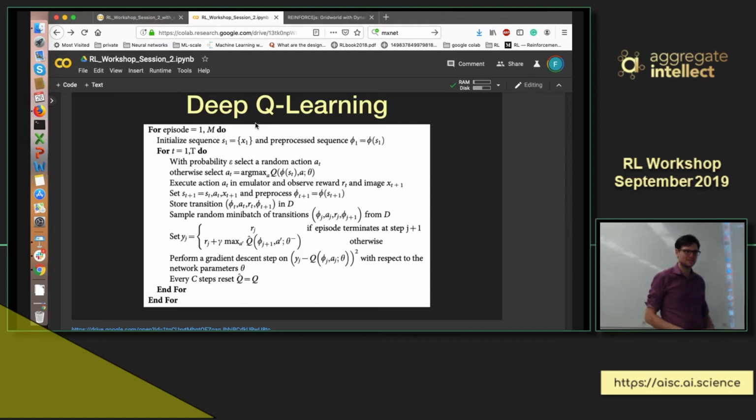Images. What does it say? Image xt plus 1. It's image xt plus 1 because it's the deep Q learning paper. They did it on images, but it's just the next state, xt plus 1. Okay, so the state can be anything. Can be literally anything.